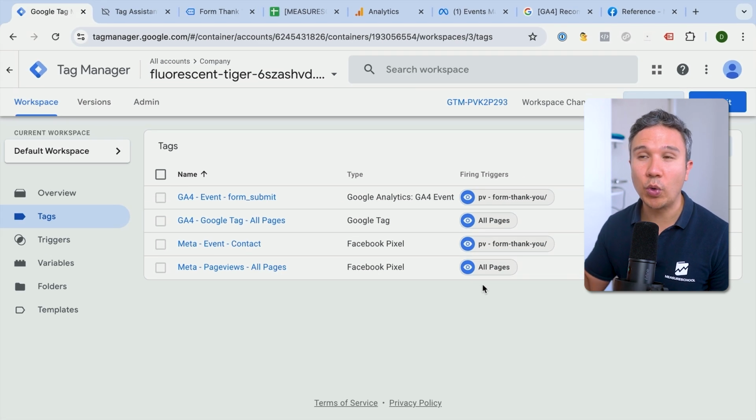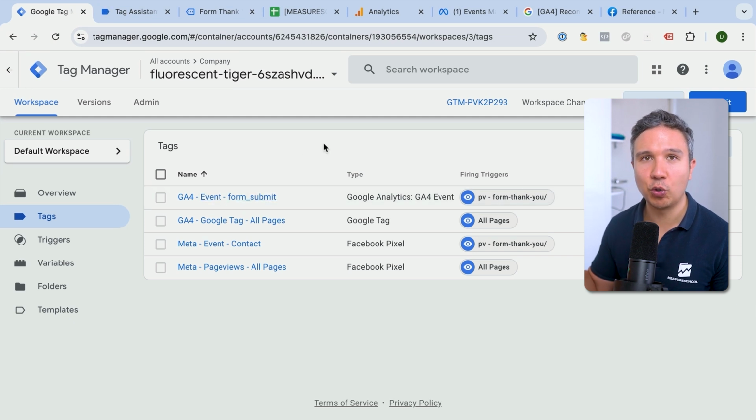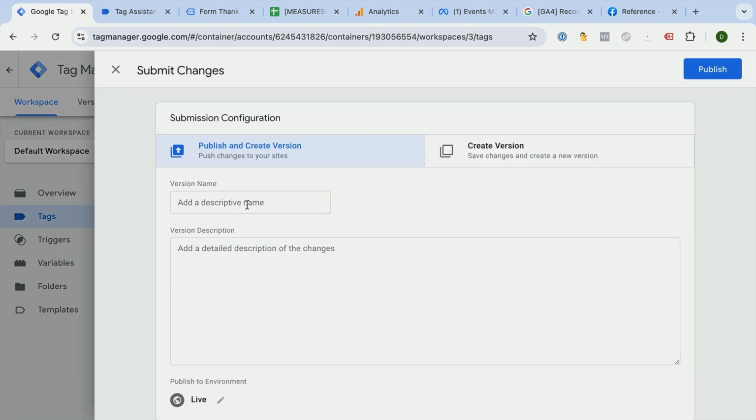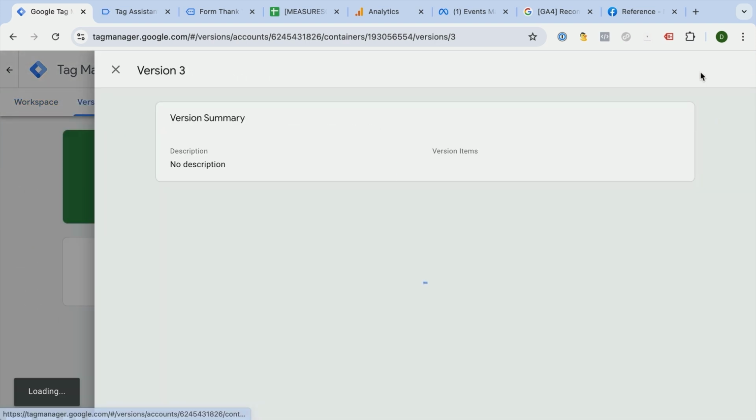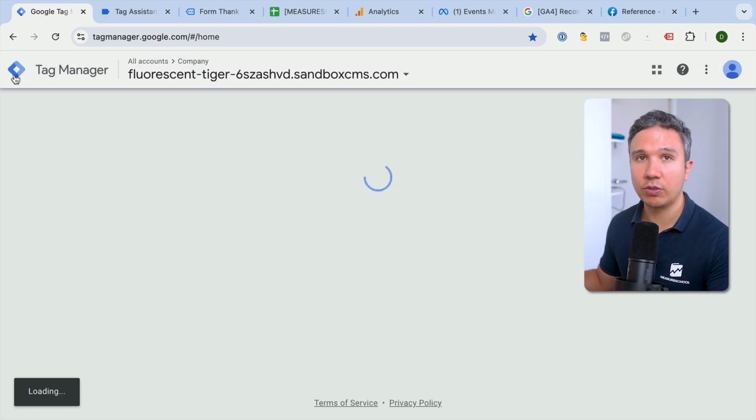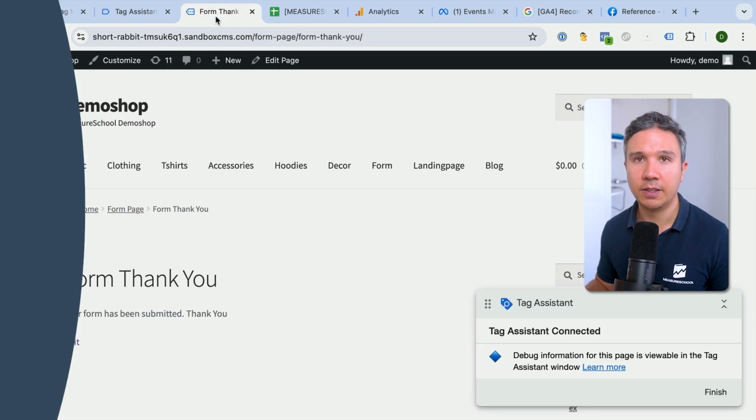Now don't be fooled, we have only set this up right now on our browser and only with our login because we are still in the preview mode right here. Actually, if you wanted to take this to production, to the live users, so it's actually working on our website, we again need to click the submit button here and add a version. Then click on publish. And now this will be added to your website, so actually your users will get tracked with all of that sweet information about your conversions.